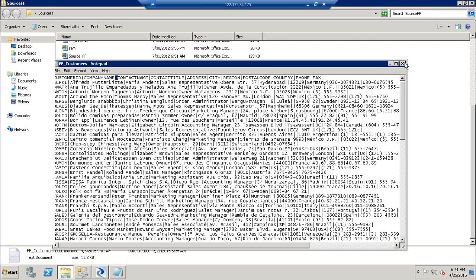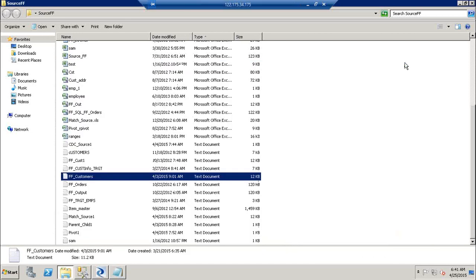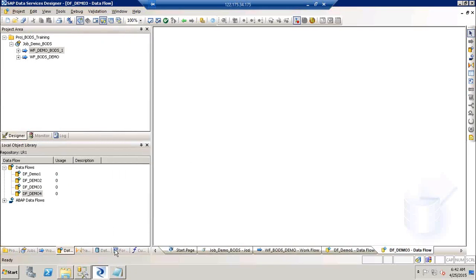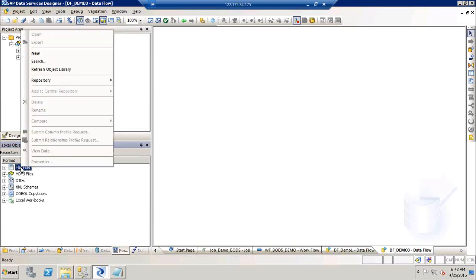Okay, the pipe delimited file is there, so we'll read this from Data Services. Go to the Formats tab of your Data Services, and then you see the flat files here. You select the flat files, right click and go for New.